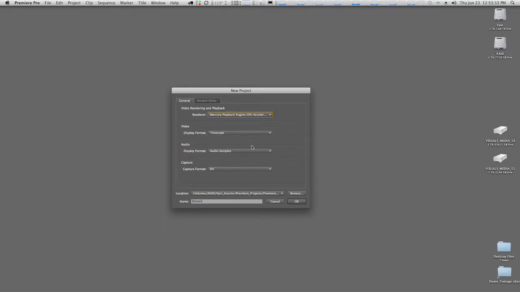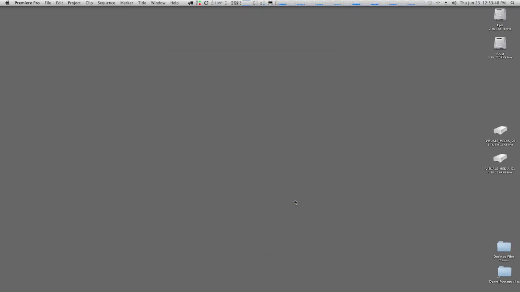Everything else is pretty straightforward. If you want more precise audio measurements, you could drop down to milliseconds, but most of the folks that come from a video background, they're fine with what's here. And we're not going to worry about the capture format because you don't shoot tape, do you? No. So we'll go ahead and click OK.